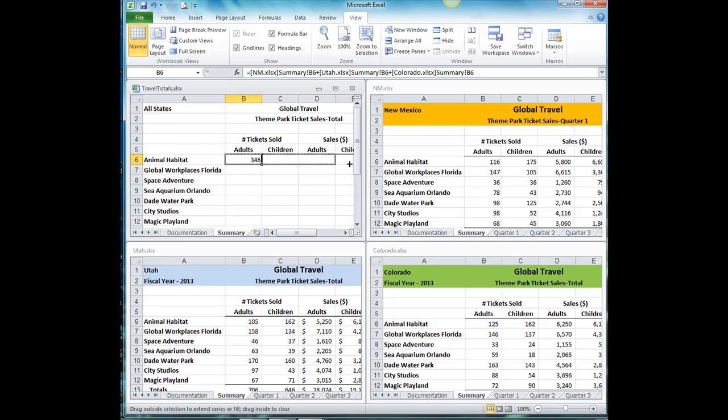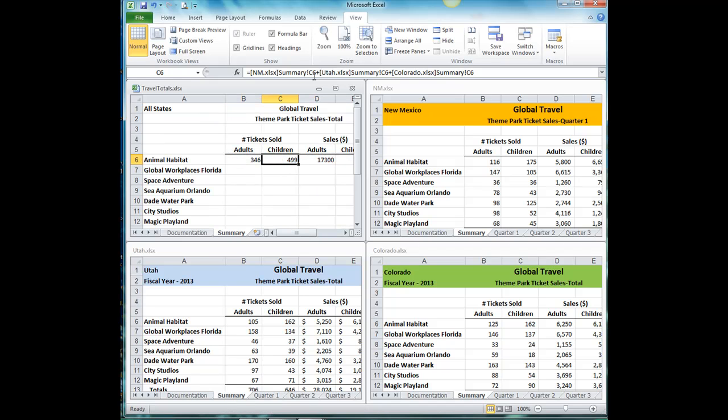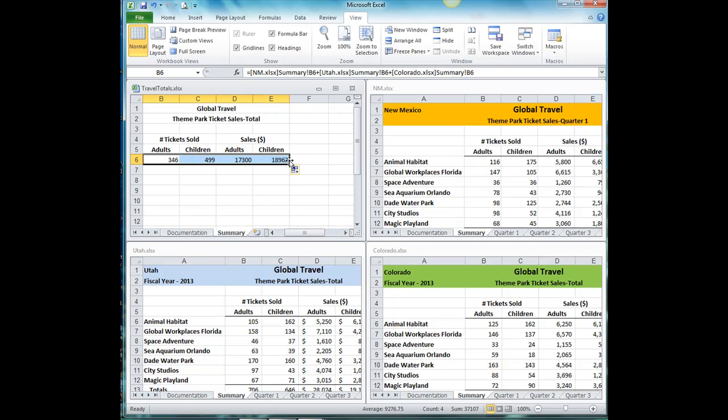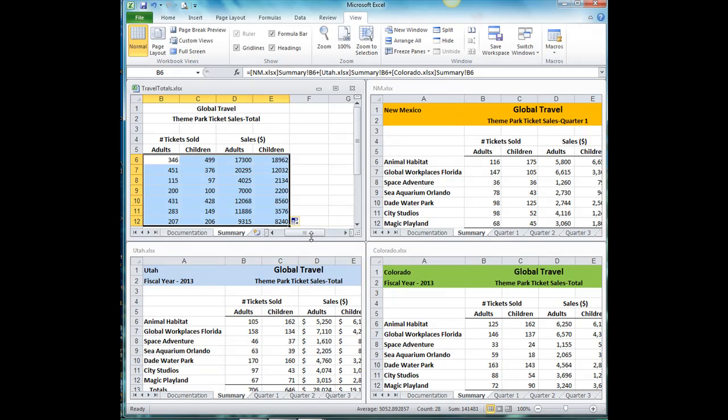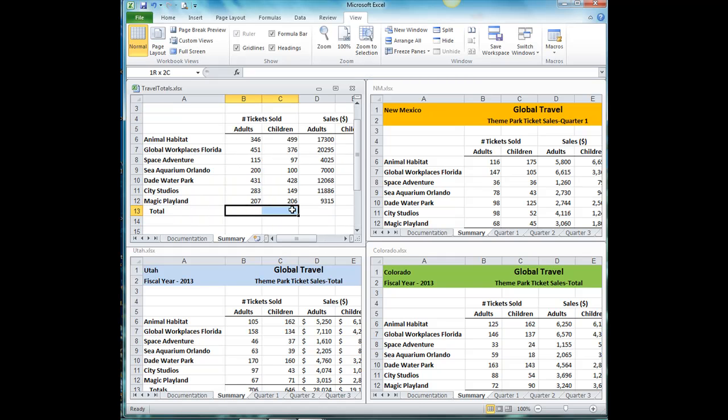Now I'm able to click and drag across the worksheet, and it will change B6 to C6, C6 to D6, etc. And then I can also click and drag down, but I'm not quite sure how far I need to drag down. All right, so that's all of my totals, and then I could just use the sum function in here to get my sums of these.